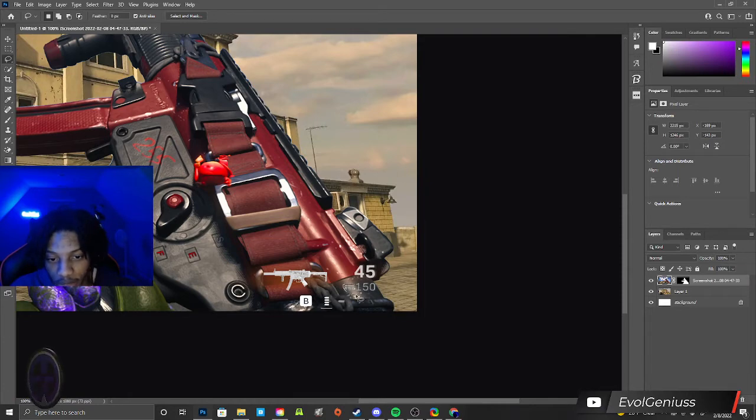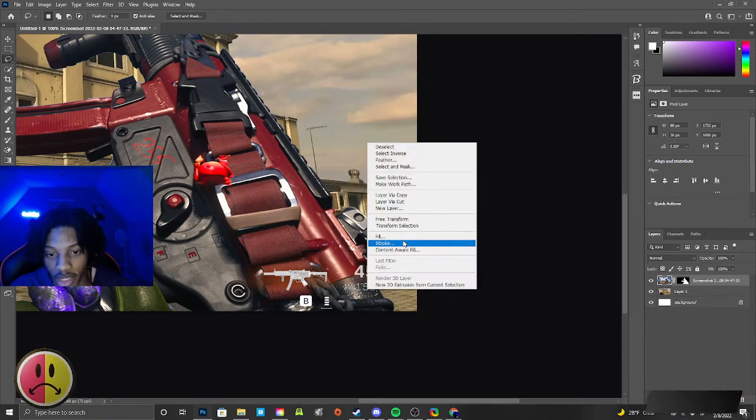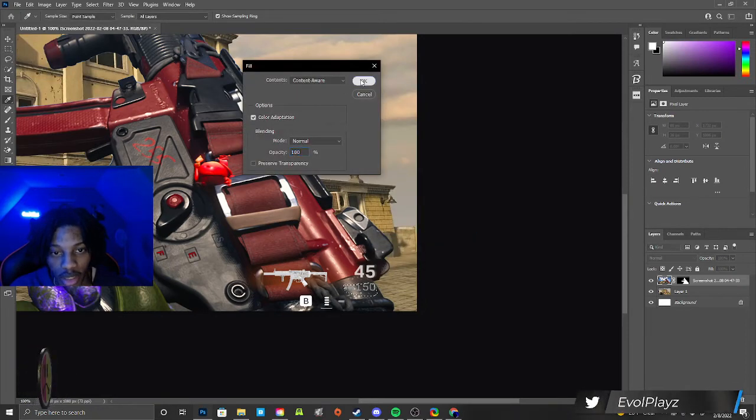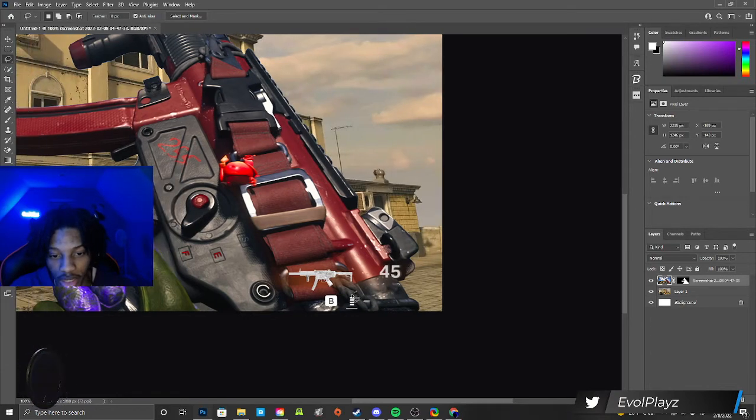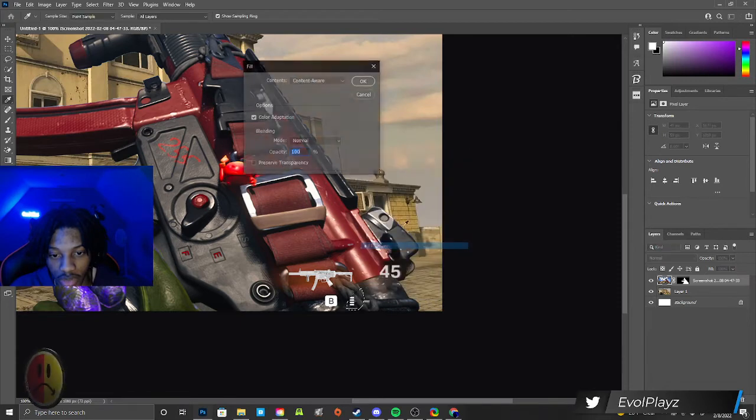But look, what you want to do is grab your lasso tool over here, hit L, and right click and fill. You want to circle it in and hit fill. You want to fill these things in and get all this little stuff out.